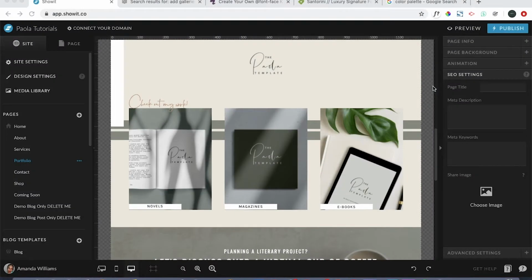In this video, I'm going to be showing you how to edit your gallery, and this will come in handy if you're adding any images or anything like that to your portfolio. I'm going to show you how to do that now. That way it'll be easier when you customize.